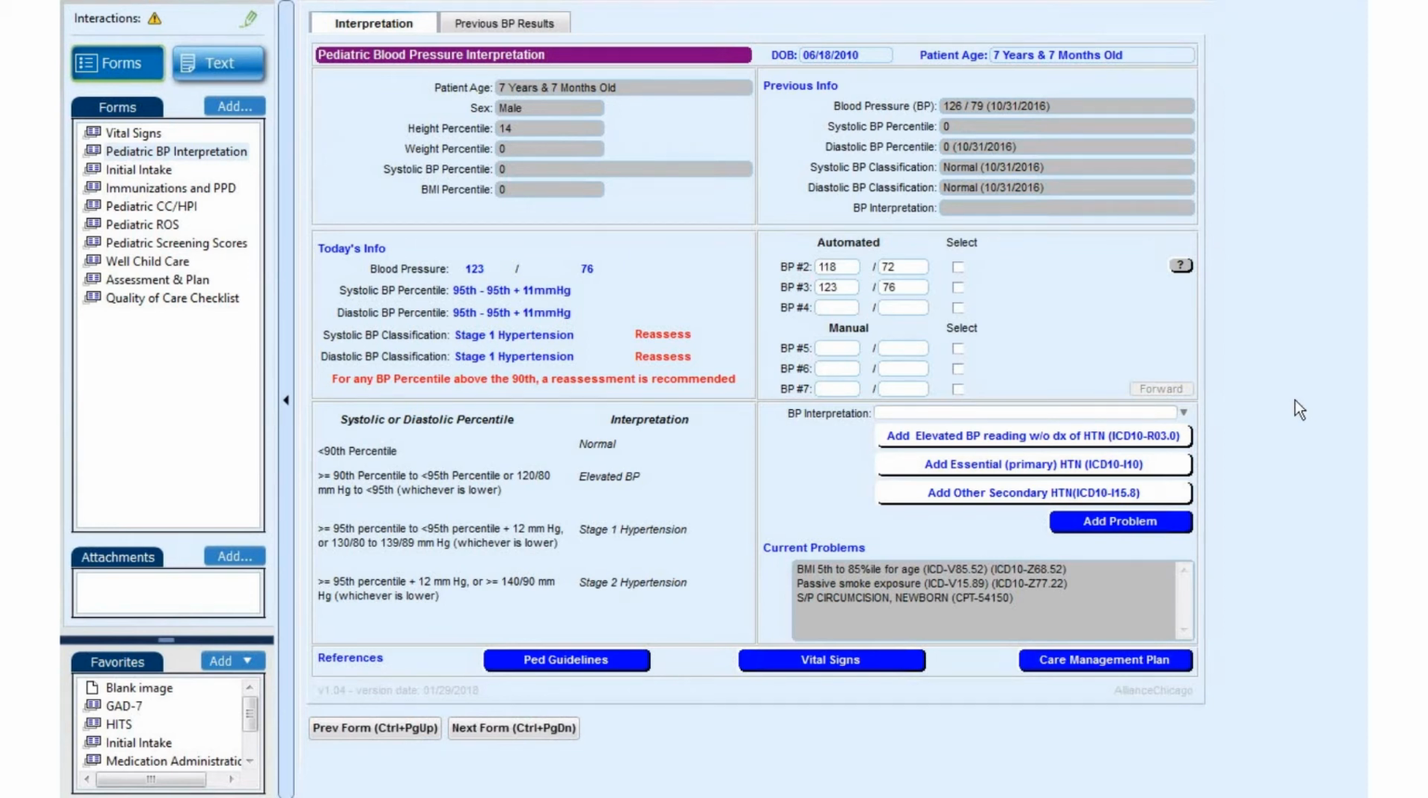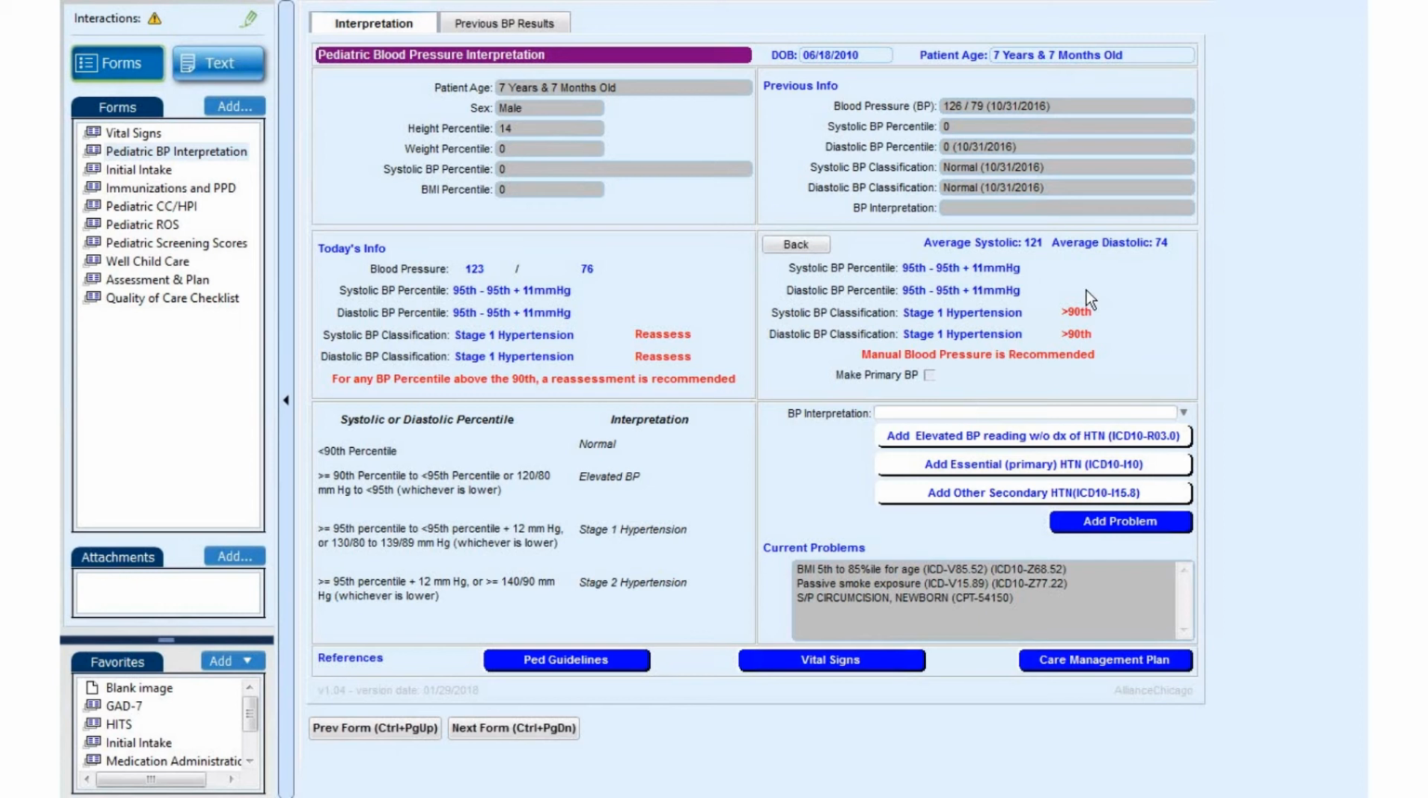So now we've entered in reassessed blood pressures. We've entered in follow-up values for this patient that were obtained automatically. We are now going to select these 2 blood pressures and calculate the average. With the calculated average, we see that the patient's blood pressure calculation is still above the 90th percentile. We are then given guidance to obtain a manual blood pressure.